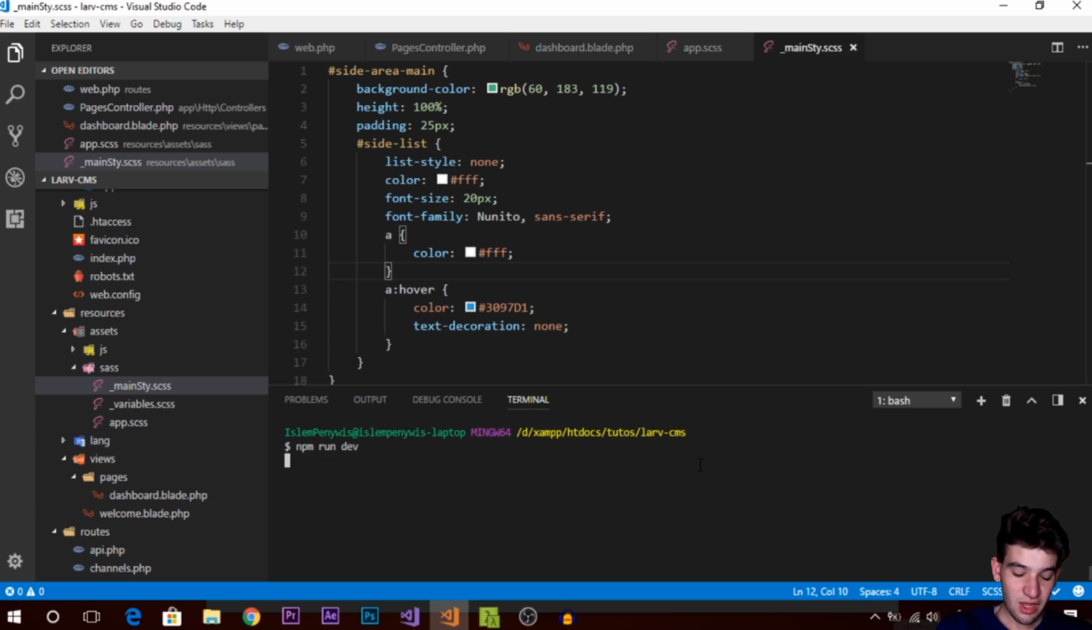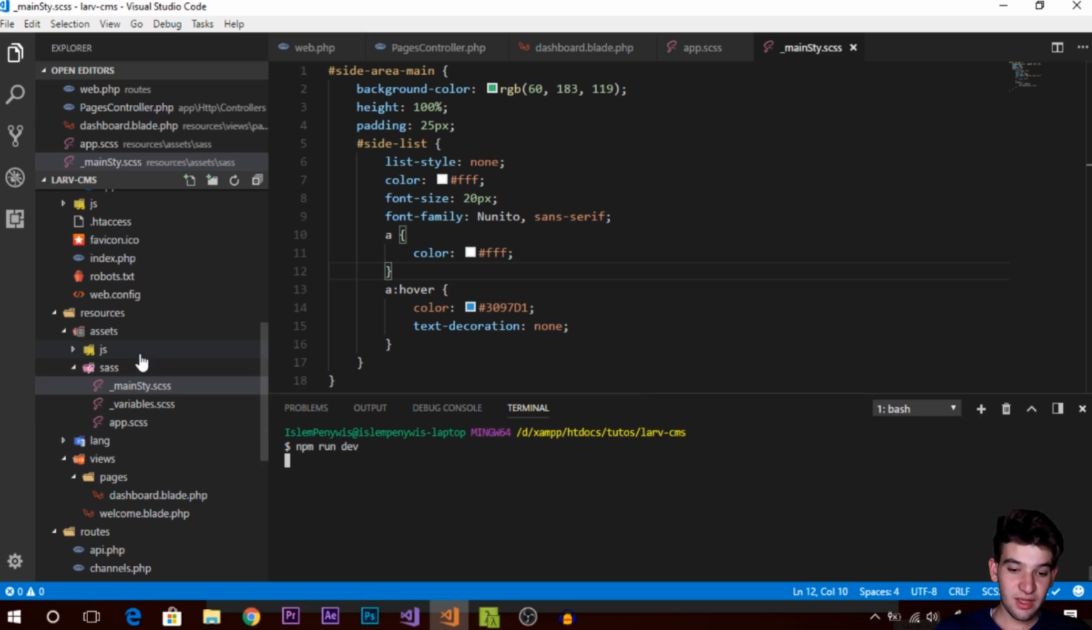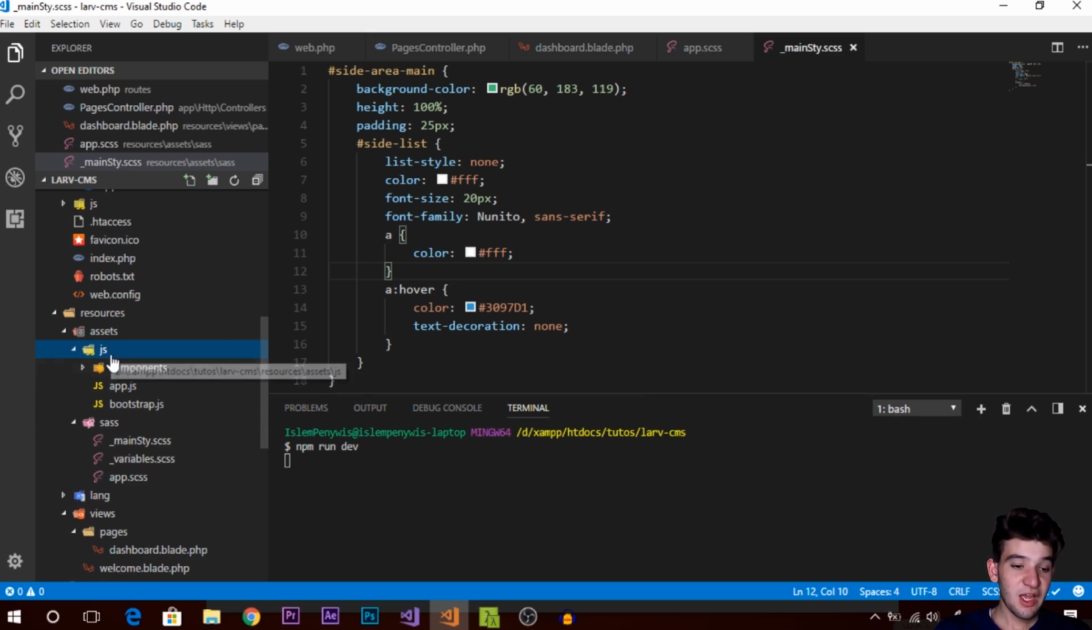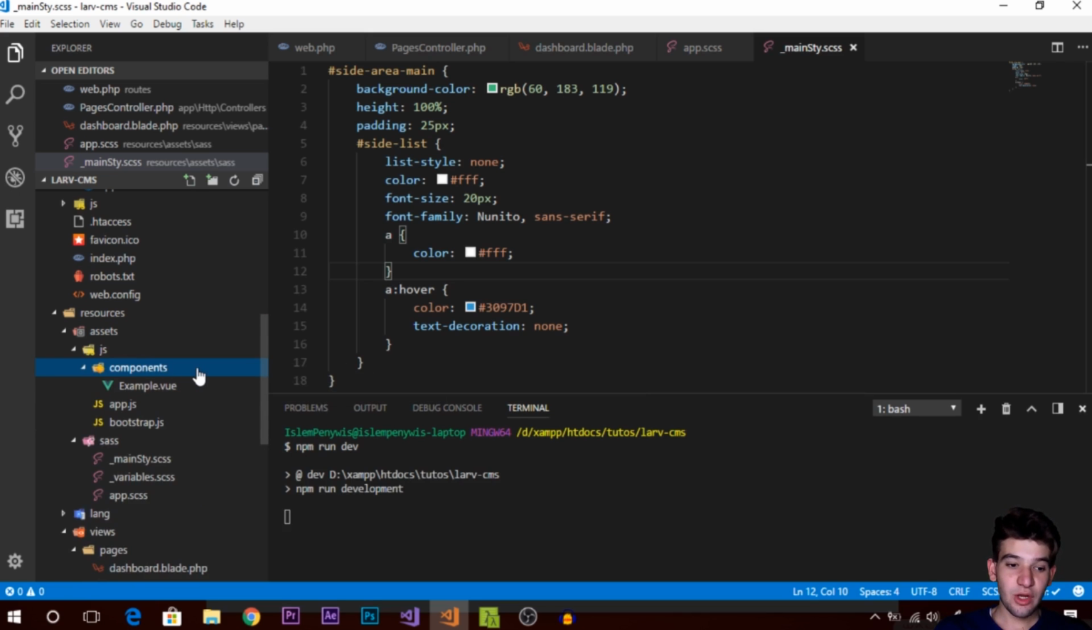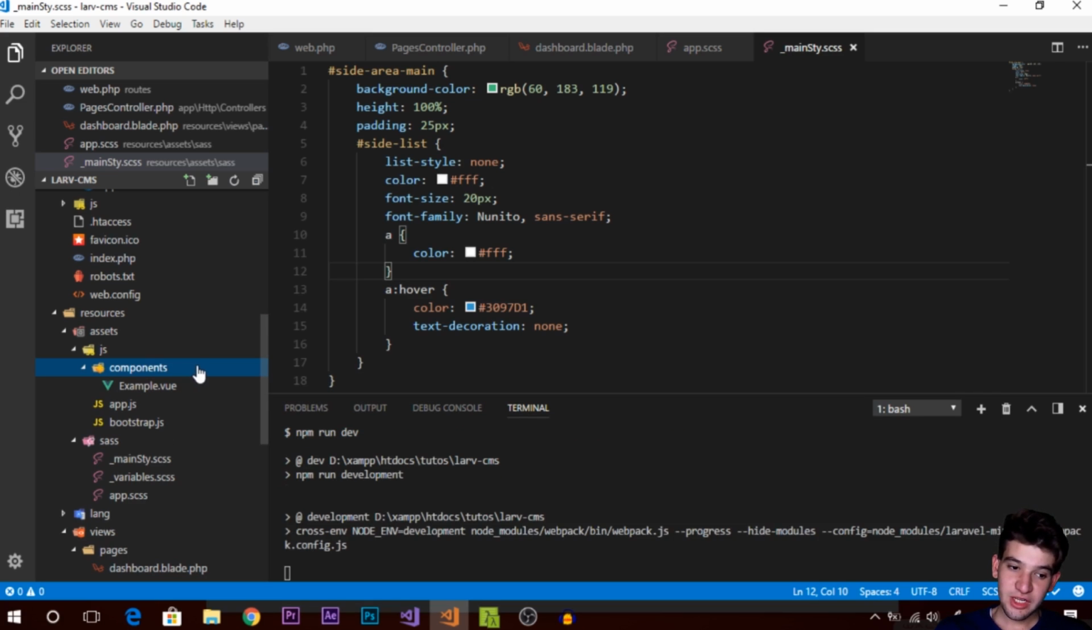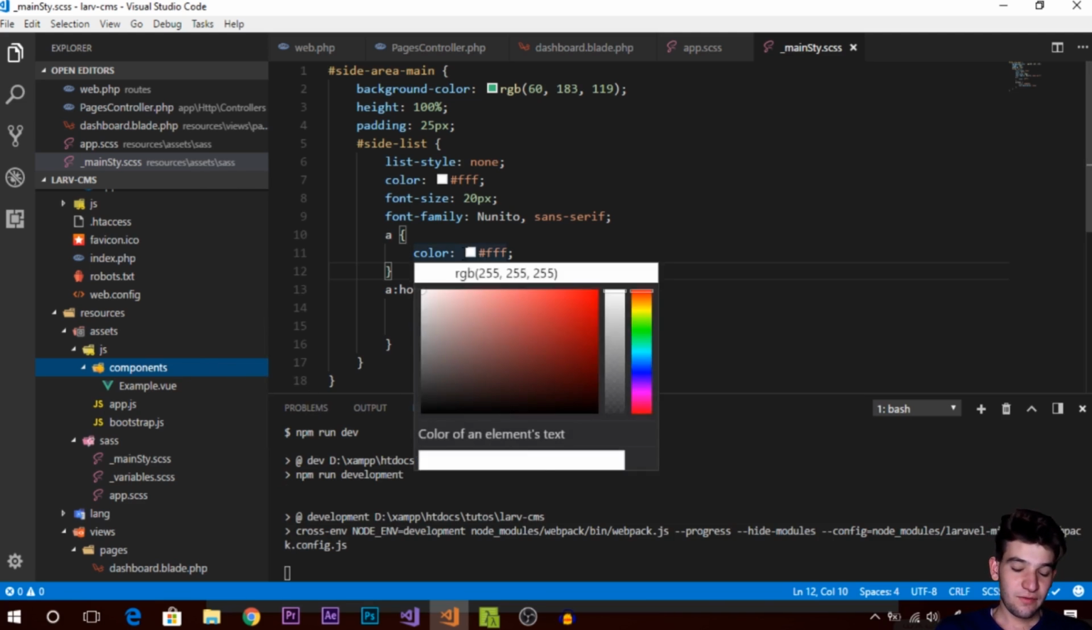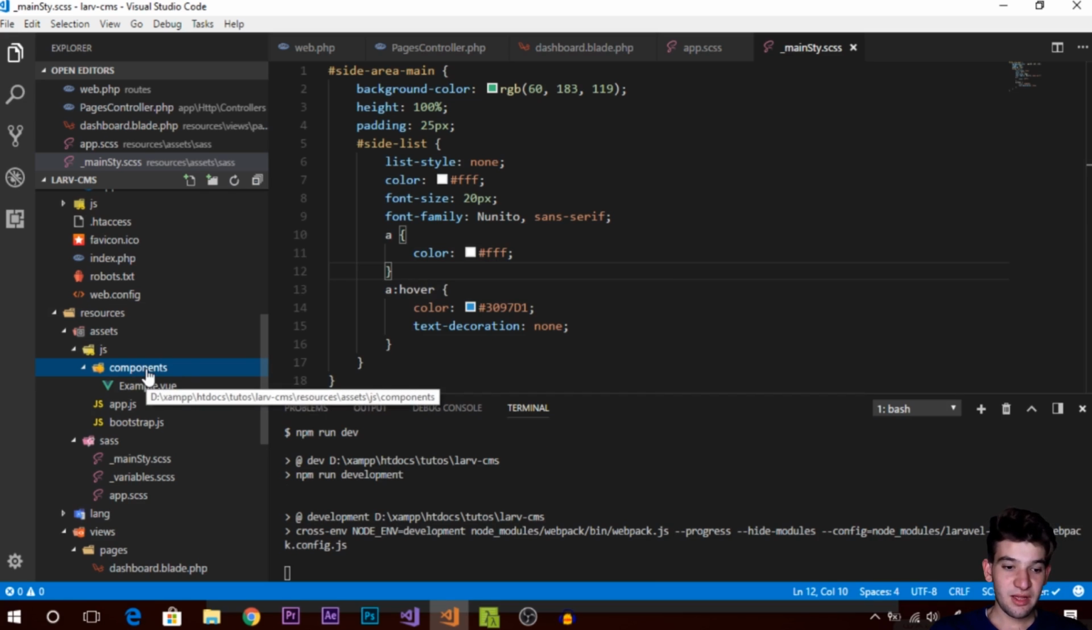So now run npm run dev, and we're going to need to wait for this to run the development and compile all the CSS files. In here there is JavaScript, and there's also Vue.js. If you don't know about Vue.js, it's kind of a template engine for JavaScript, which makes rendering from JavaScript to HTML and vice versa really modern.